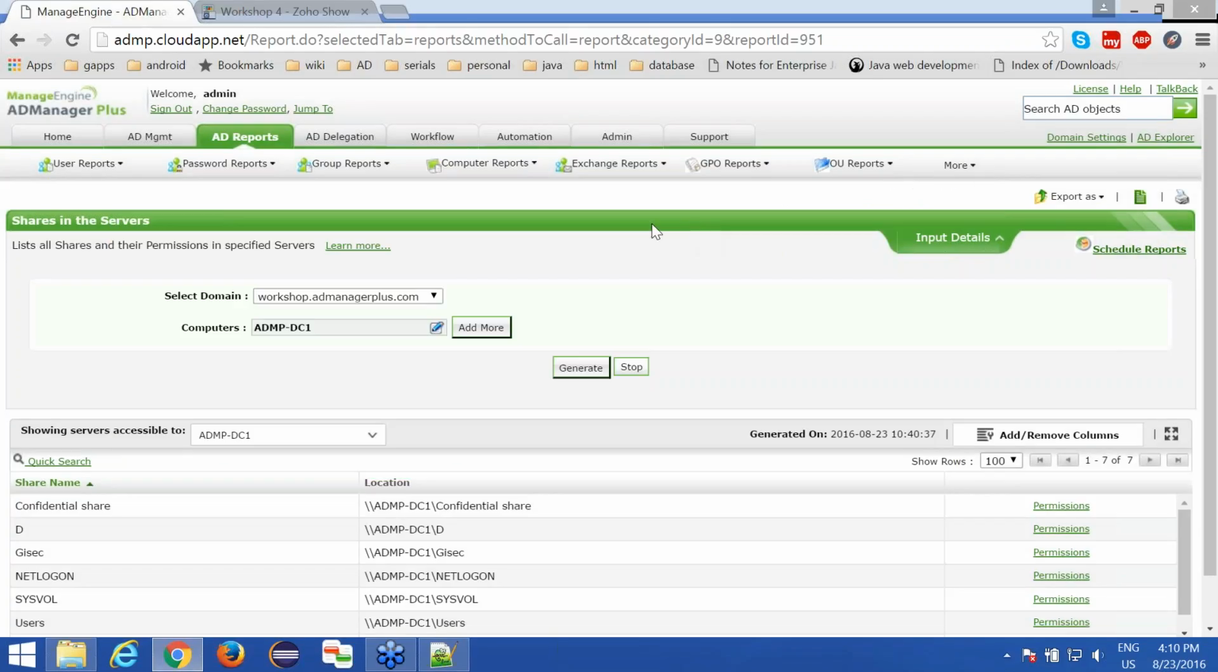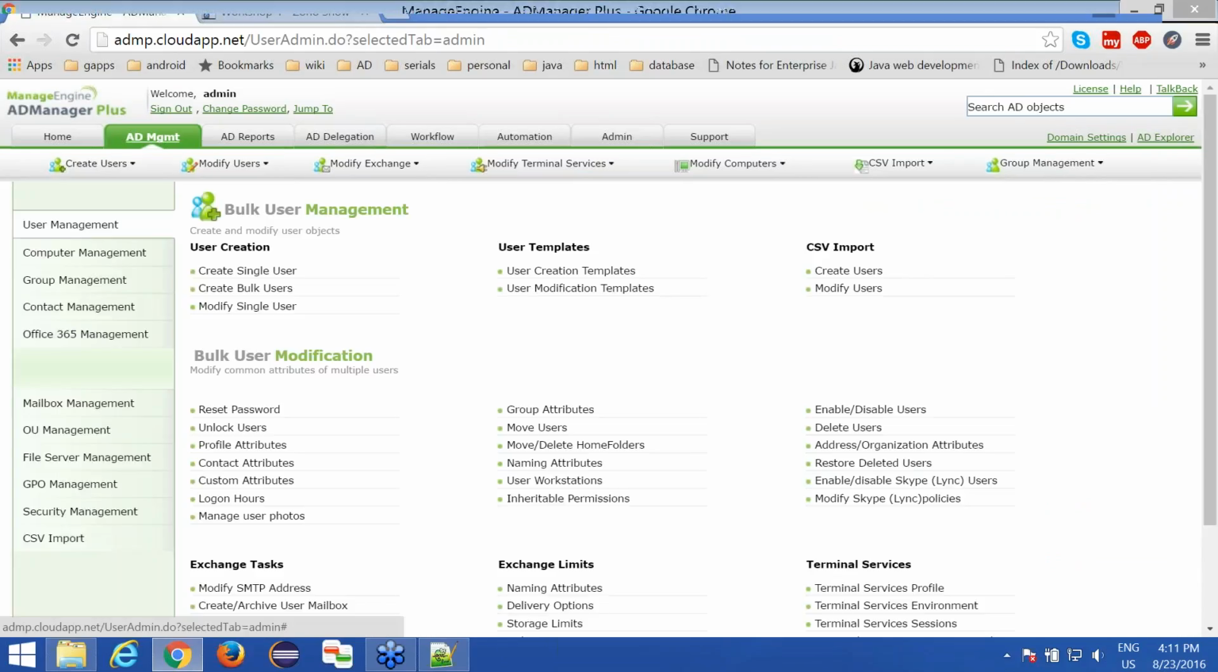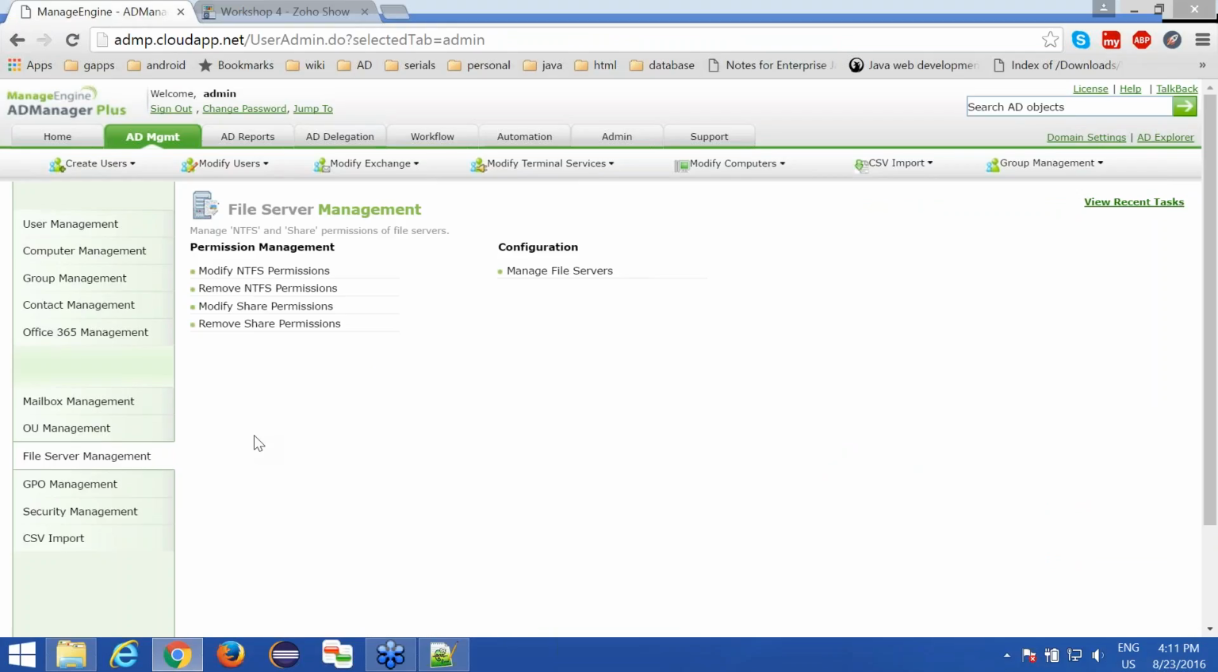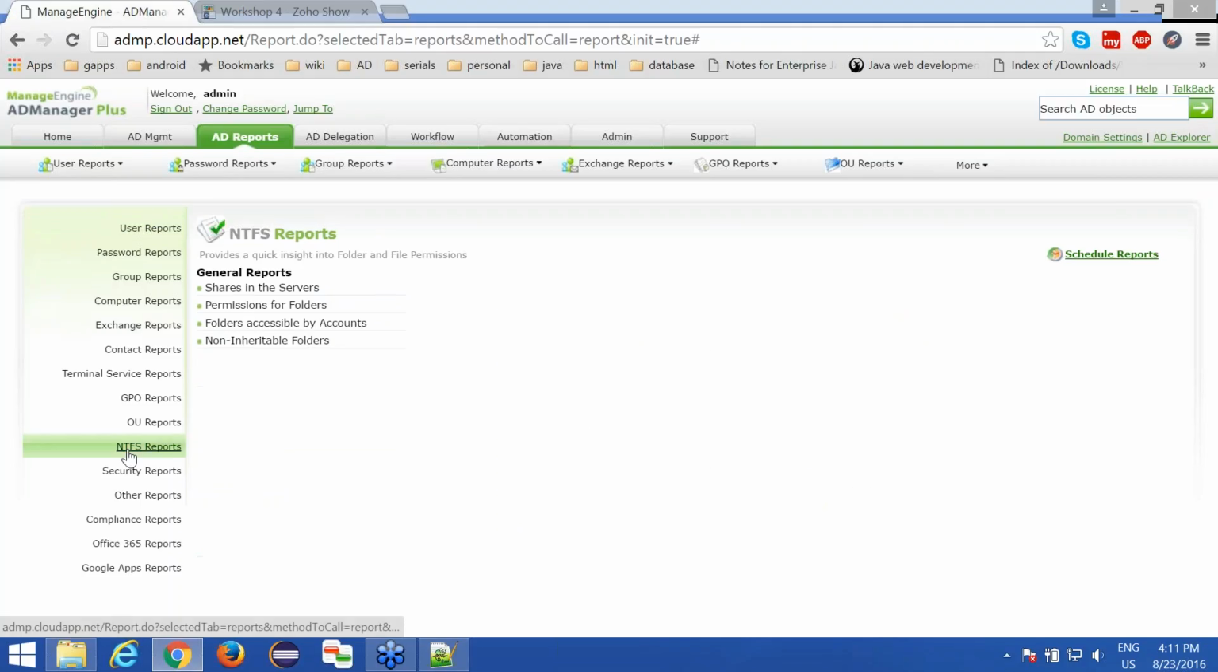Okay, so this is how you can generate reports for your NTFS permissions, and also you can modify the permissions. Say for example, you want to modify the share permissions, or you want to modify the NTFS permission, or even if you want to remove the share permissions, you can do all that under file server management. And if you want to have a report on your file server, then go to AD reports and then choose NTFS reports and get the reports that you want.